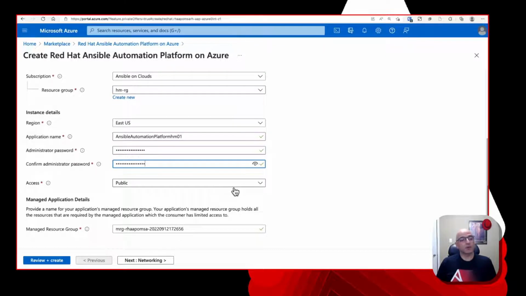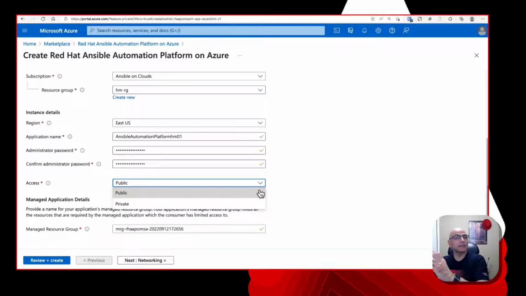Now this is an important piece here where we have the access. And the access is essentially you have two options, a public and a private access. Now what we do here is regardless of which one of these you select, we will actually deploy Ansible Automation Platform on Microsoft Azure as a deployment on a private virtual network.